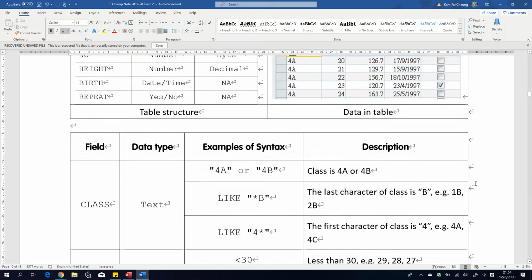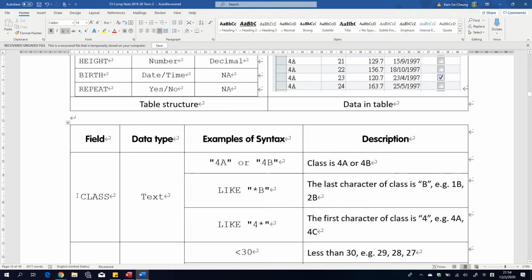Let's take an example of class. Class is a data type of text, so here you have some syntax that you can use. First of all, if you want to say it is equal to some particular word, let's say 4A, then you should give quotes and put 4A inside. Or you may use or. Or means if it is 4A or 4B, the data will be shown.